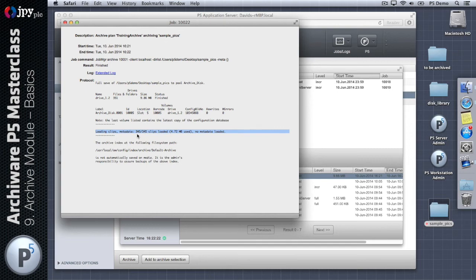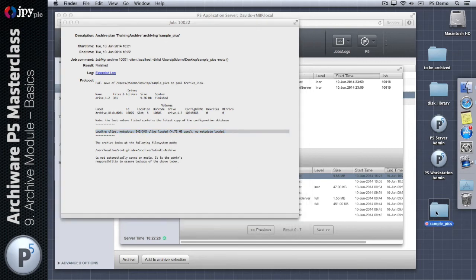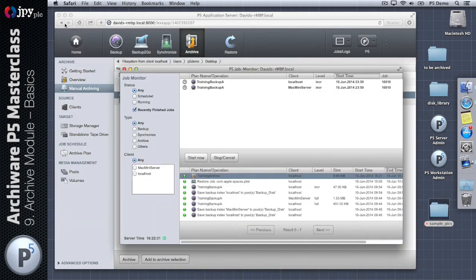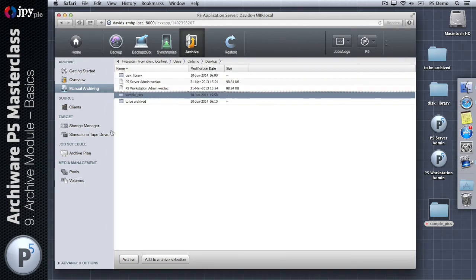So you can see that there were 345 clips generated and loaded up into the index, which matches the 345 files which exist in this folder here. So everything's looking good. So the next step would be to go archive some other data.